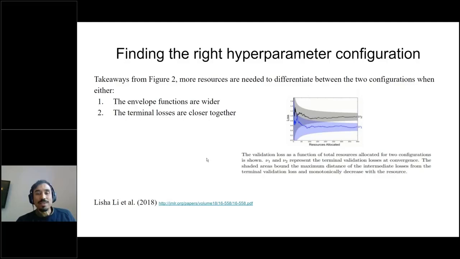As you can see here, this is an example of what are called terminal validation losses. When you are doing training, each validation loss is going to have some kind of envelope function that is called here. It might be some confidence interval or something like that. A priori, you don't know the distribution of the terminal losses. So choosing the resource is one of the things that you have to do. They have some default values that you can use, mentioned in the paper.